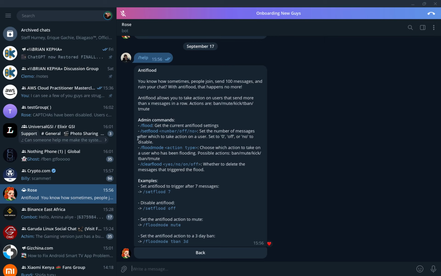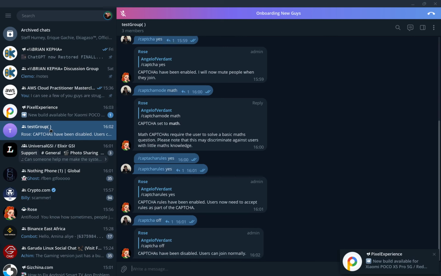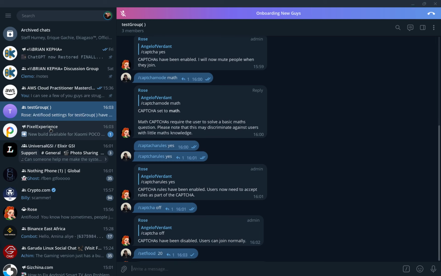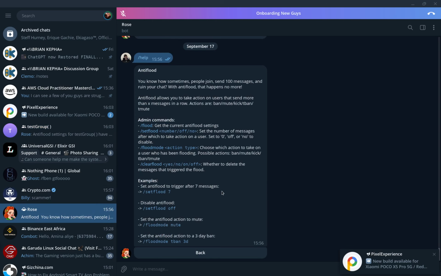So you can come in and say, for example, /setflood. So I come into my group and say /setflood, and then in this case I want to set a number. So I want to say that if somebody sends, let's say, up to 20 messages following each other in a limited amount of time, that person should be stopped from doing any more, because that sounds to me like spamming. So that is the number. So you're setting the number for set flood. So if 20, then there's something wrong.